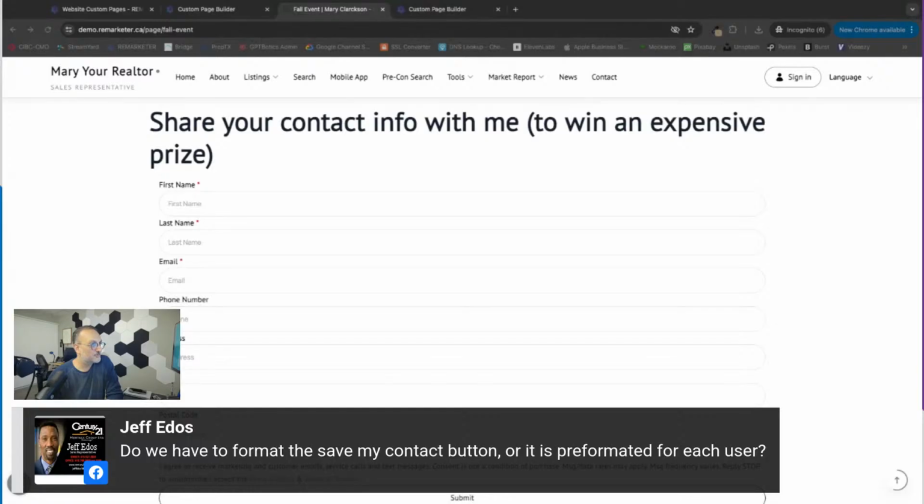All right, good question. Do we have to format this to the Save My Contact button, or is it pre-formatted for each user? As I mentioned, yes, it is pre-formatted for each user. So if you use it yourself, you just need to add the button, and it pulls up your information. So every user has it pre-formatted, and it's available to see.